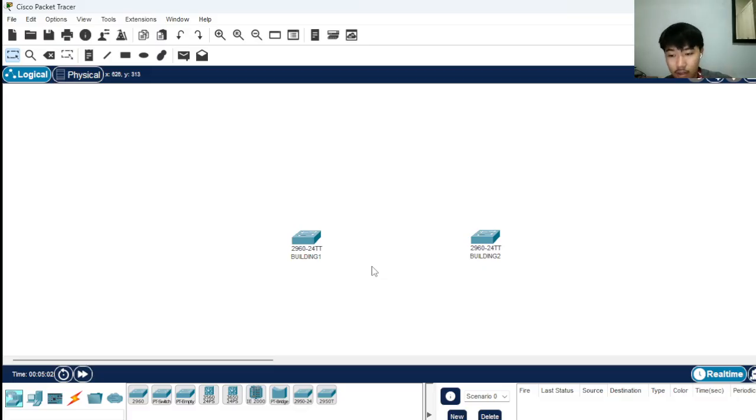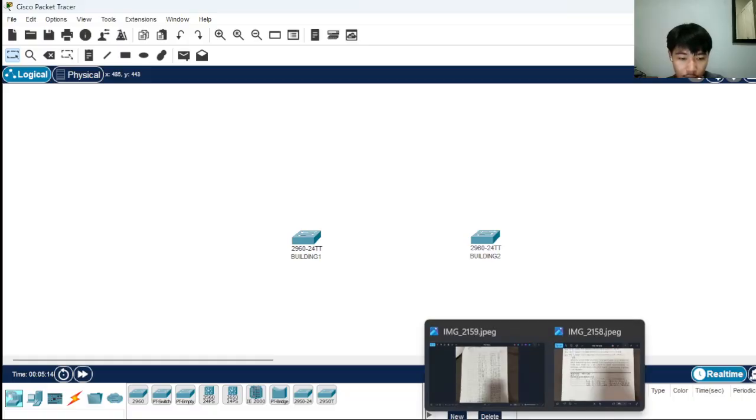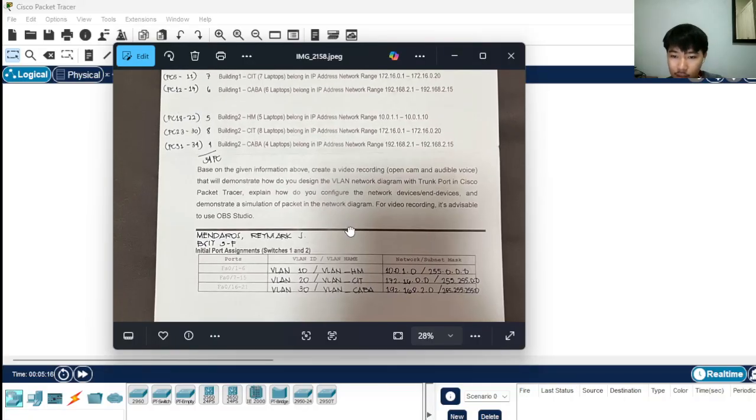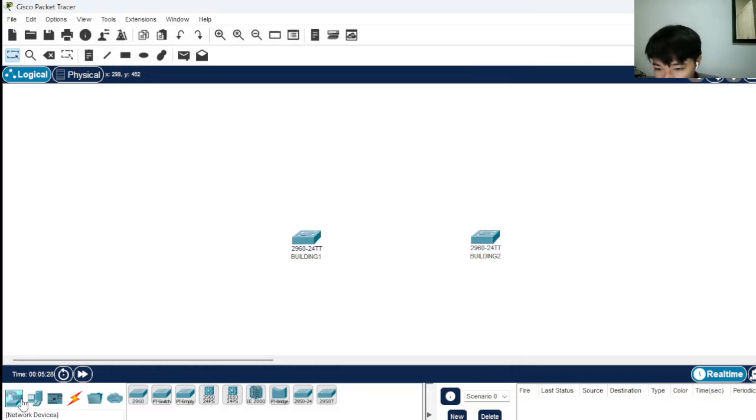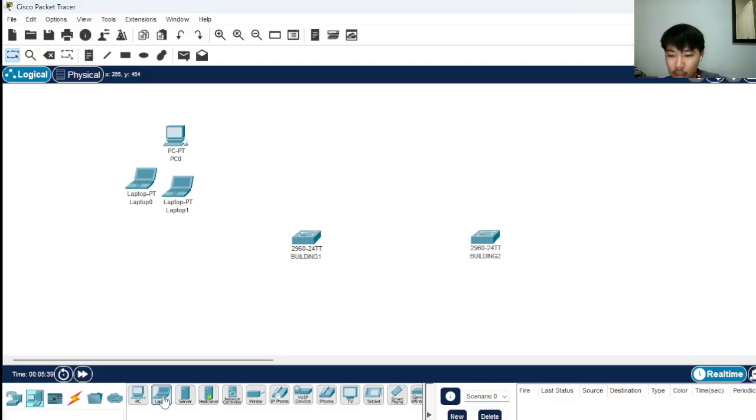So now let's do the VLAN configuration. The next part is identifying each VLAN. For VLAN 10, the HM department, it has 3 laptops and 1 PC. So let's put the devices: 1 PC and 3 laptops.